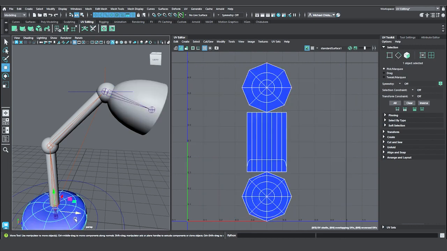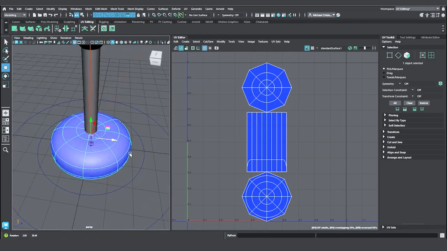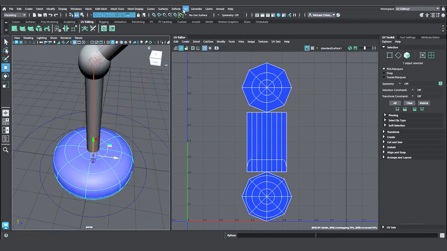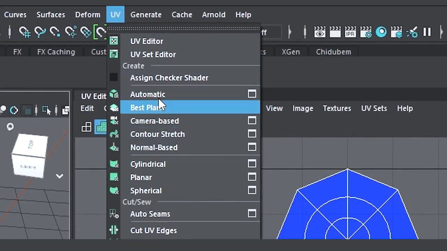So I think I'm going to start with this one here. So what will be my approach to unwrapping this? I think for this, I'm going to use one of the options we have here. And if I click on UV, right here, you will notice that we have a series of UVs. So I'm going to use one of these options.